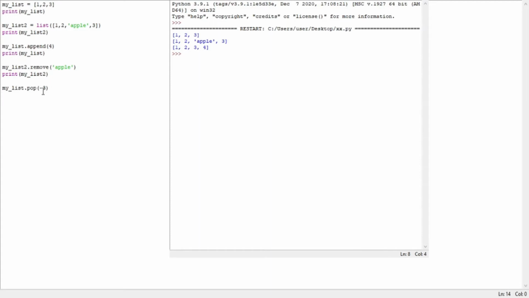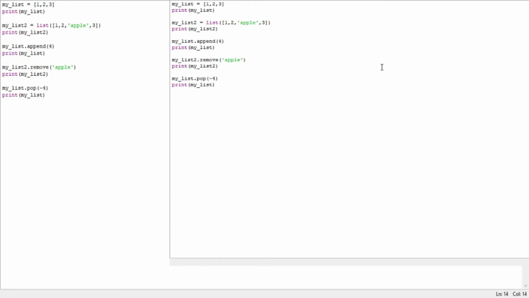Since I have 4 values, it will delete the third one. Let's see, and we can run. As you can see here, we added 4 to my list, and we deleted the apple from my list 2 here, so we only have 1, 2, and 3 right now. And we can write here -1, which will delete the last value in my list.